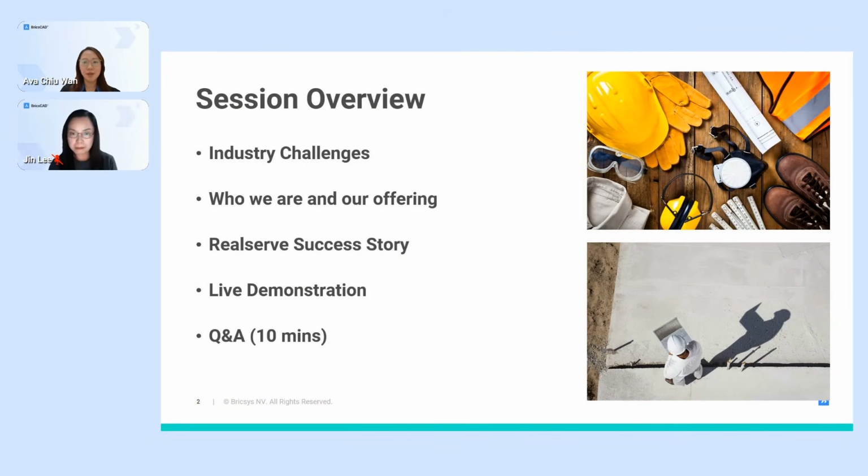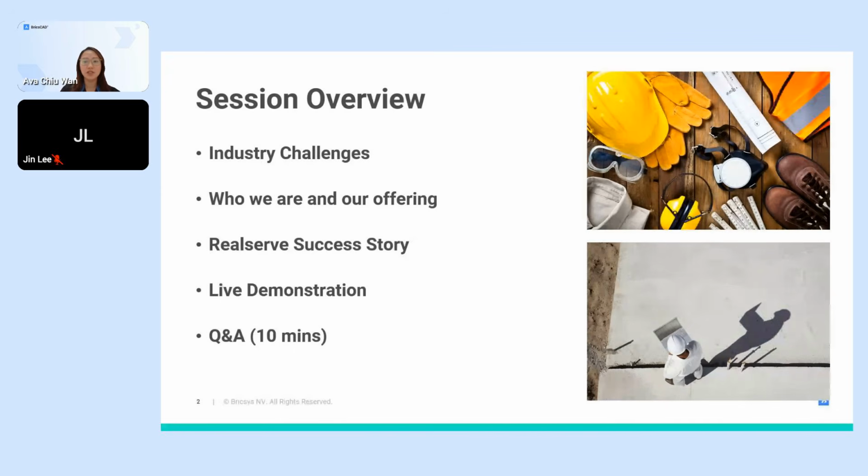To give you a quick roadmap of where we're headed, this is what we'll cover in the next hour or so. First, we'll start with a brief introduction and look at some of the common industry challenges you might recognize and where BricsCAD fits into that picture. Next, I'll share a short customer success story to show how this works in the real world. After that, we'll jump into the live demonstration of the Smart Survey workflow inside BricsCAD. And finally, we'll wrap up with Q&A, so feel free to drop your questions in the chat as we go.